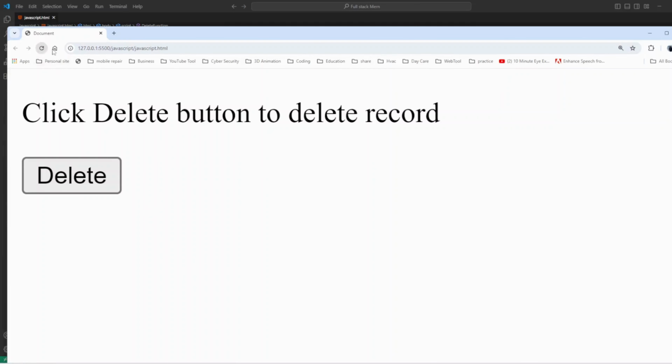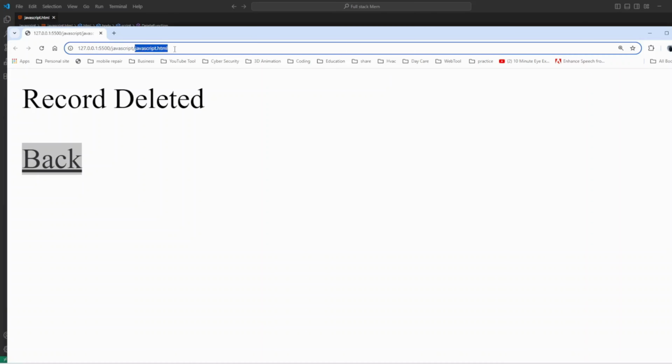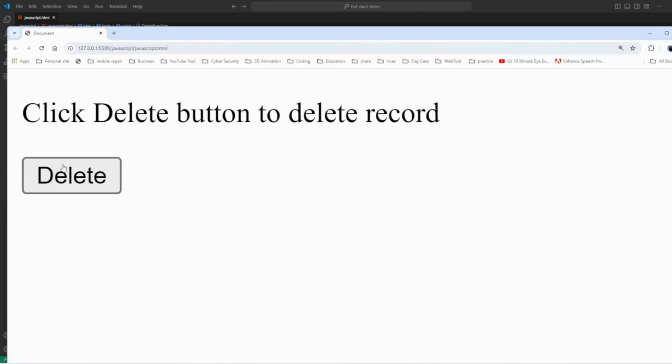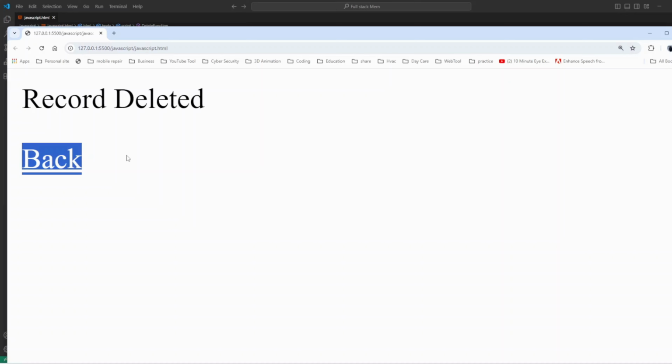Right now when the user clicks on the delete button, you will see "record deleted" and you will see your anchor, back. But this is the same page, so the same screen. As you can see, it's our path, javascript.html. So when we click on back, it will give you the same page. In the next video, we're going to learn how you can use innerText or innerHTML.